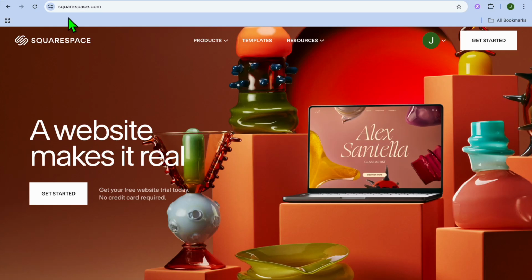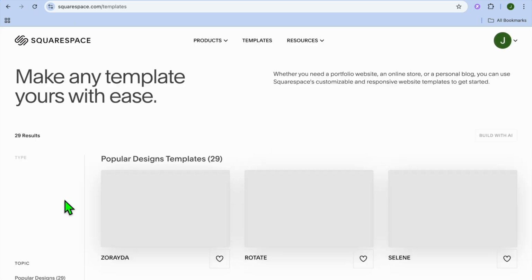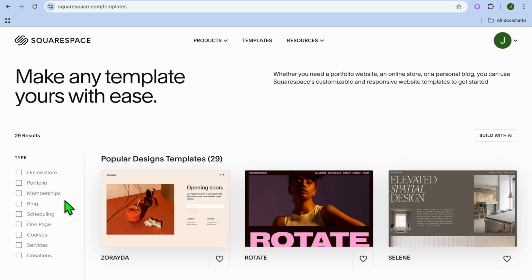In this tutorial, I'll be showing you how to use Acuity scheduling for fitness coaching. The first thing you want to do is go on to squarespace.com. Once on Squarespace, you're going to tap on Get Started. After you have done that, you'll be redirected to this page.